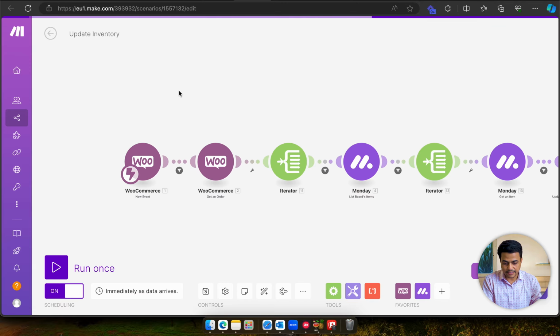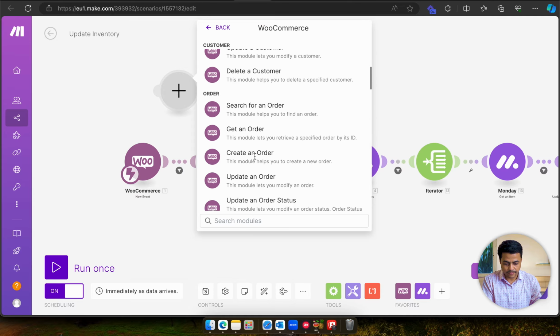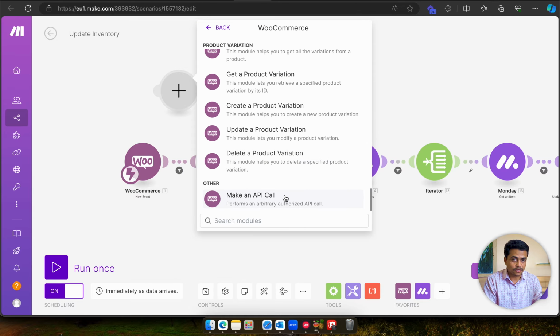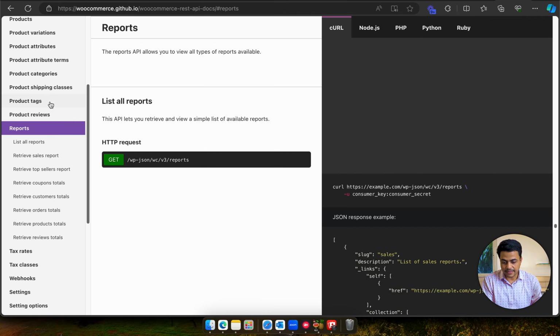Or in this case, let me just showcase WooCommerce. And over here at the bottom, we have Make an API Call. So we can directly work with WooCommerce APIs, either of them as per the requirement of your automation.